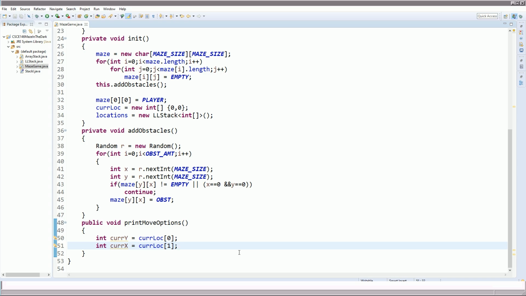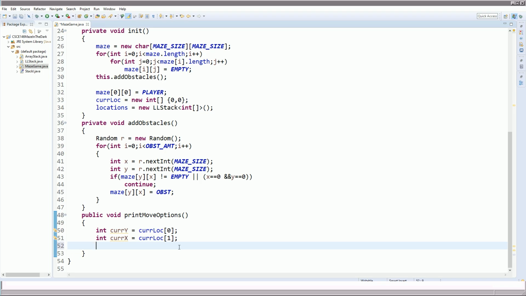And also int current x is equal to our current location at index 1. Always keep in mind, in this example, we're going to correspond the y part as the first index, index 0, and the x part as index 1. Now we also need to keep track of where we have just come from. And see, the thing is, we're using a stack in order to keep track of that, because it is last in, first out. So I'm also going to create an integer array and call it previous location, and I'm going to call locations.peek. Now this will observe the first element on the stack without removing it.